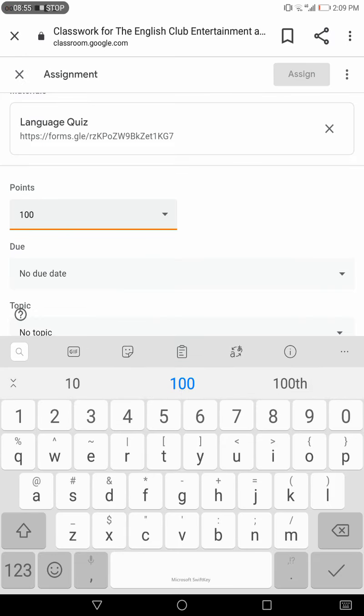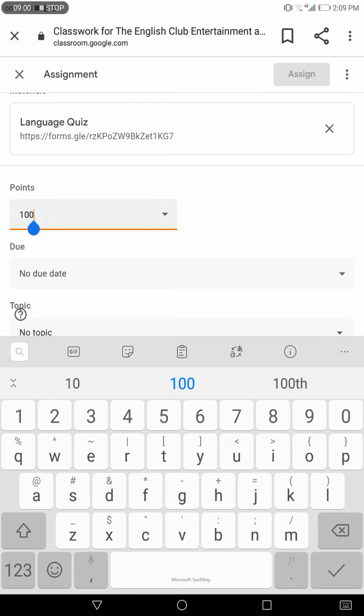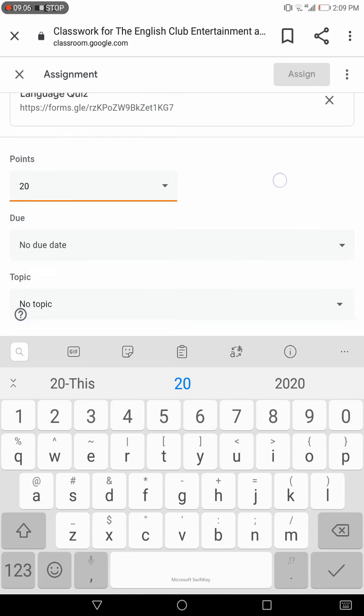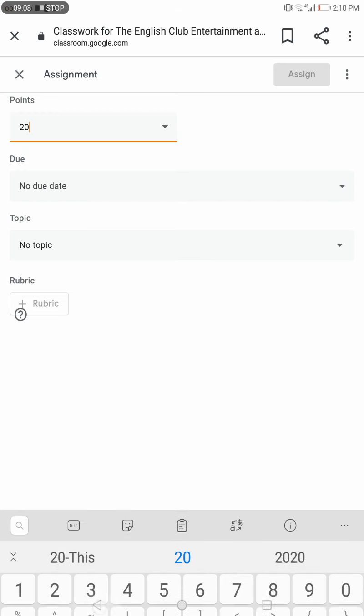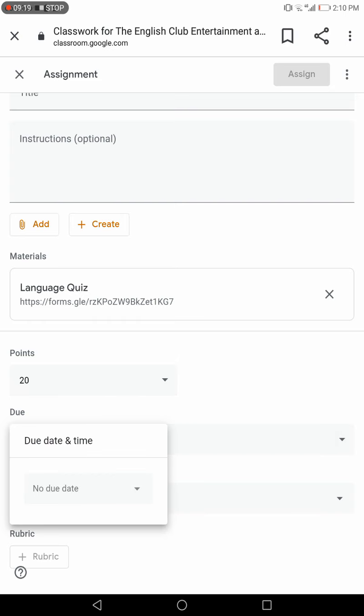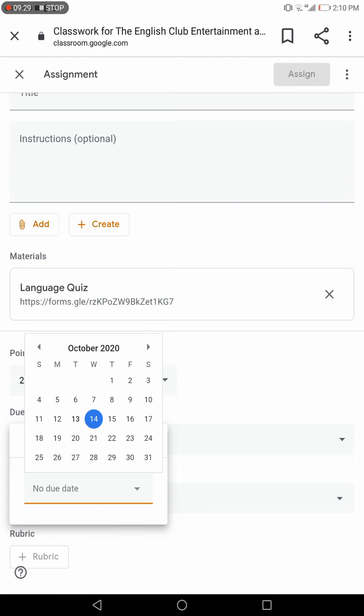Okay, so here, for example, you can change the mark. It is to be evaluated out of 20 marks. And suppose that I'm not going to post it now to my students. I'm going to post it on, for example, the 16th of October. So I'm going to choose a date in 2 days' time. So due date and time, you click on the calendar. Let me repeat this so that it is clear.